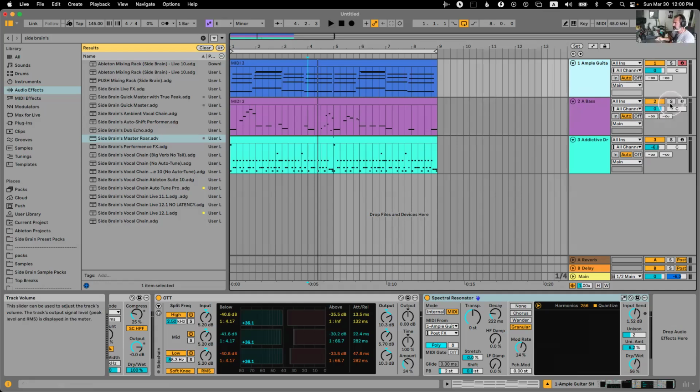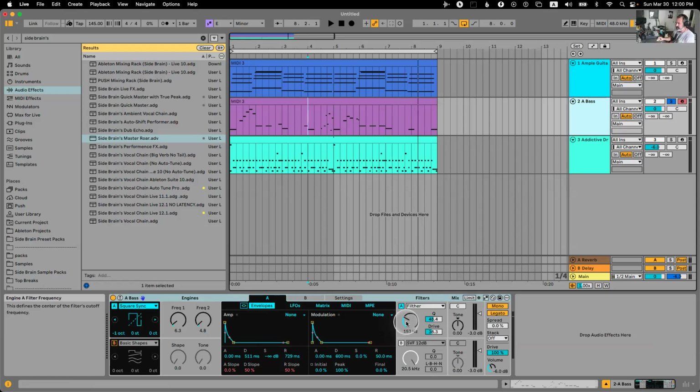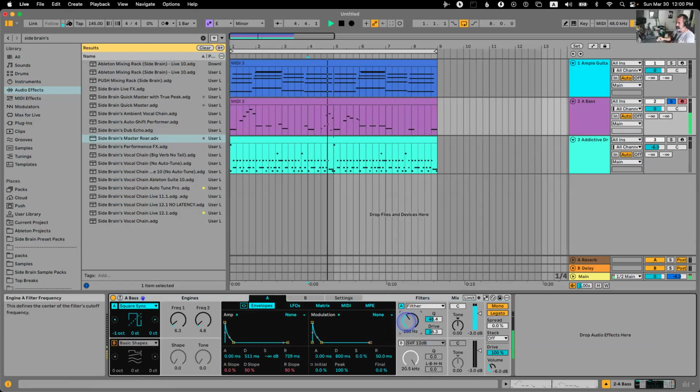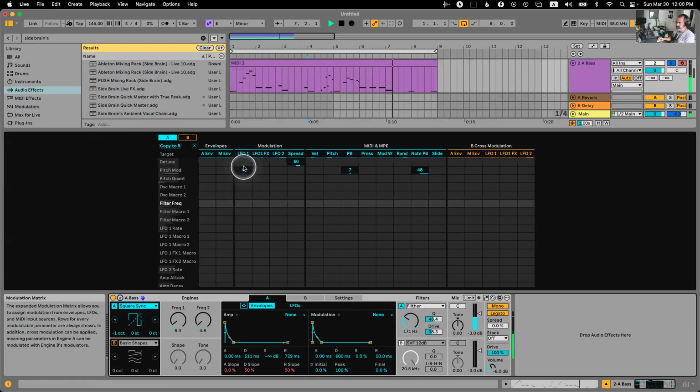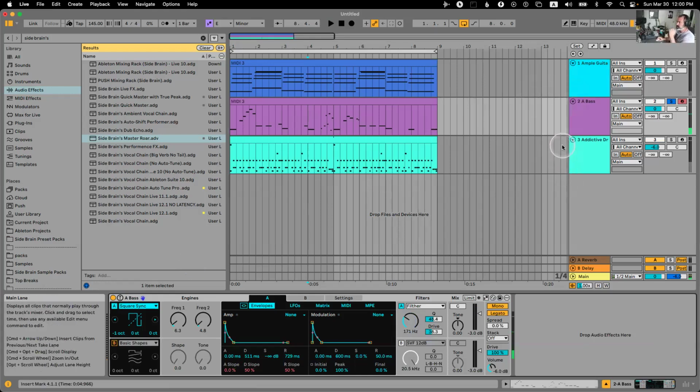Is this bass in water? Yes. We can change the sound. Let me open the filter just a tiny bit. Okay, we might change the bass for right now.